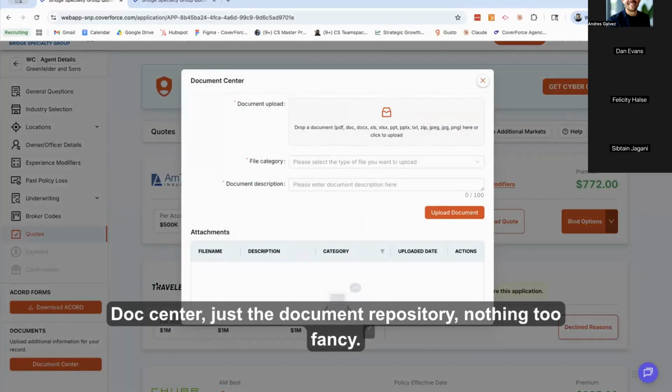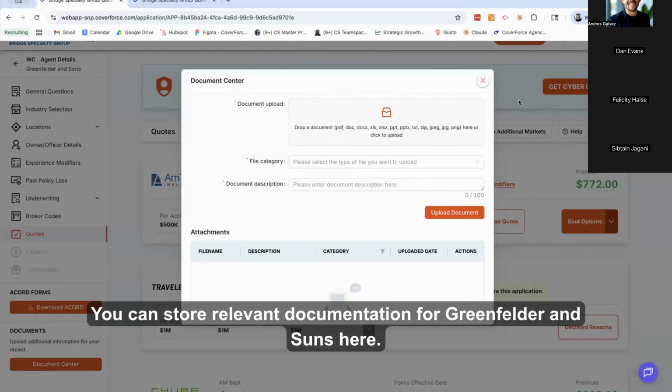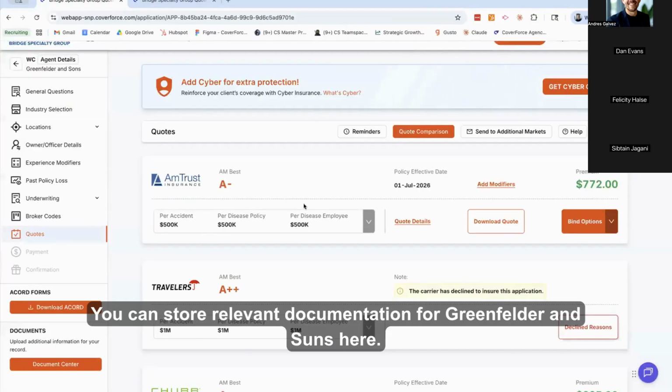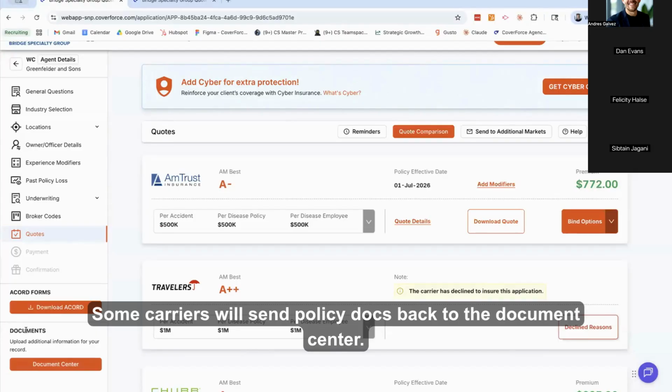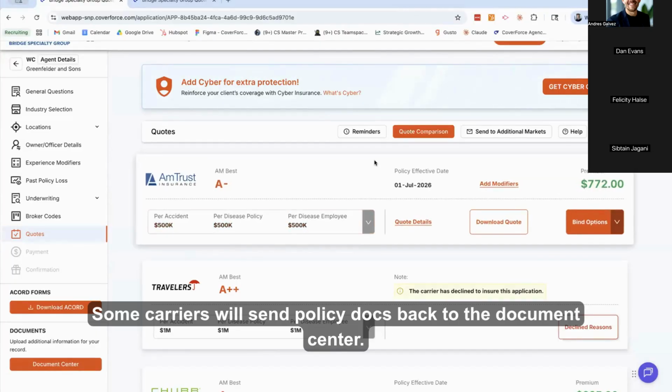Doc Center, just a document repository, nothing too fancy. You can store relevant documentation for Greenfelder and Sons here. Some carriers will send policy docs back to the document center, not all.